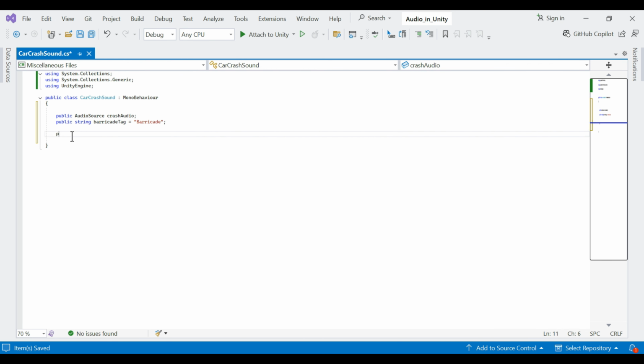Now, let's move on to the onCollisionEnter method. This is called whenever our object collides with something in the scene. Inside the method, we're checking if the object we collided with has the barricade tag. We do this using collision.gameObject.CompareTag of barricade tag.